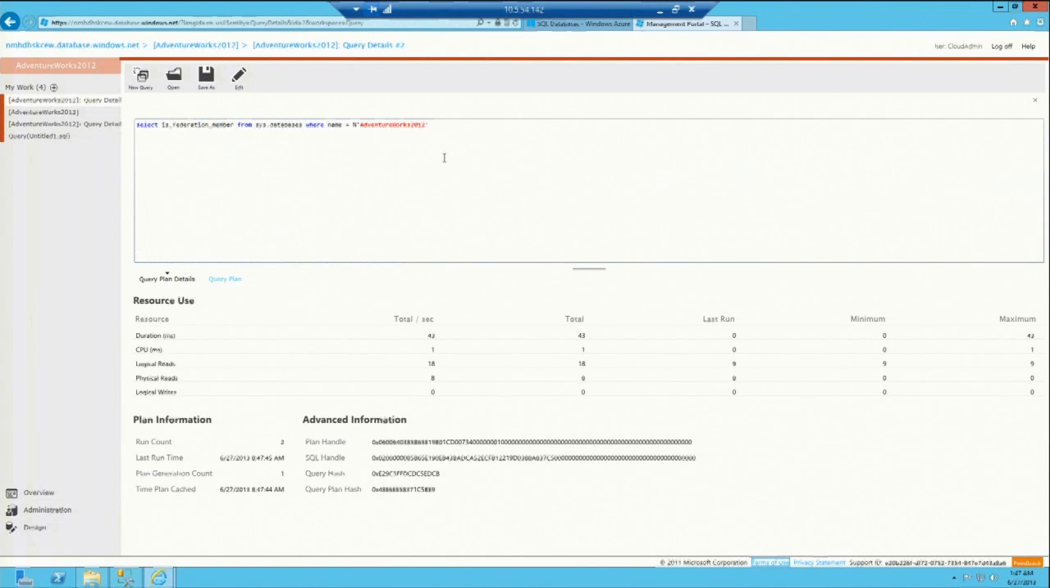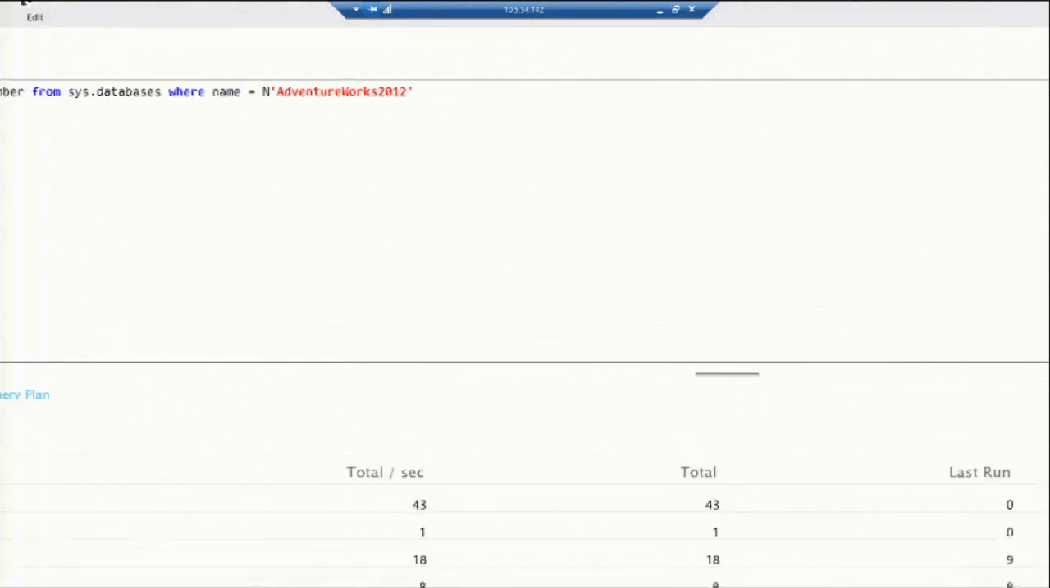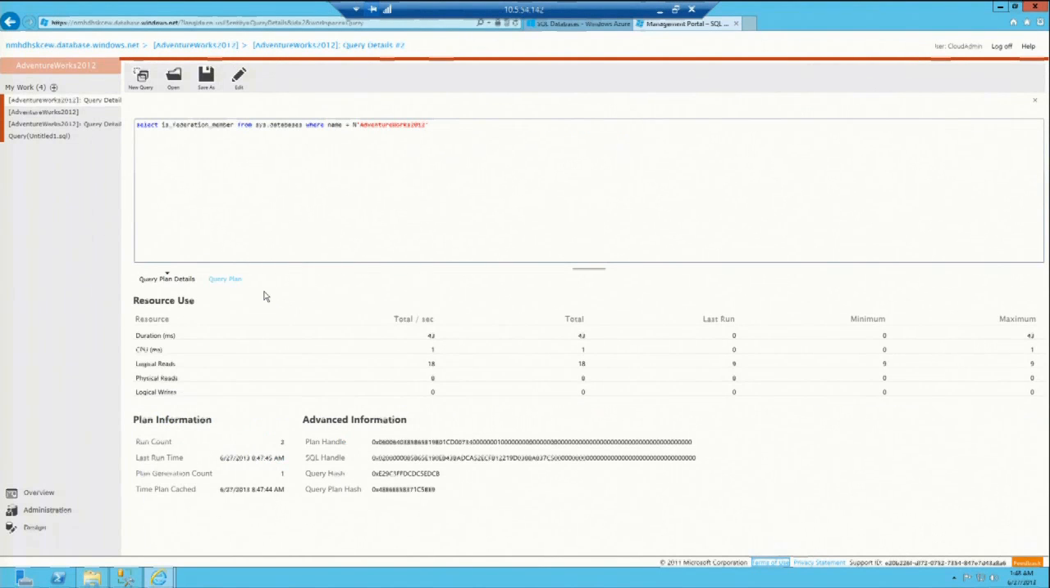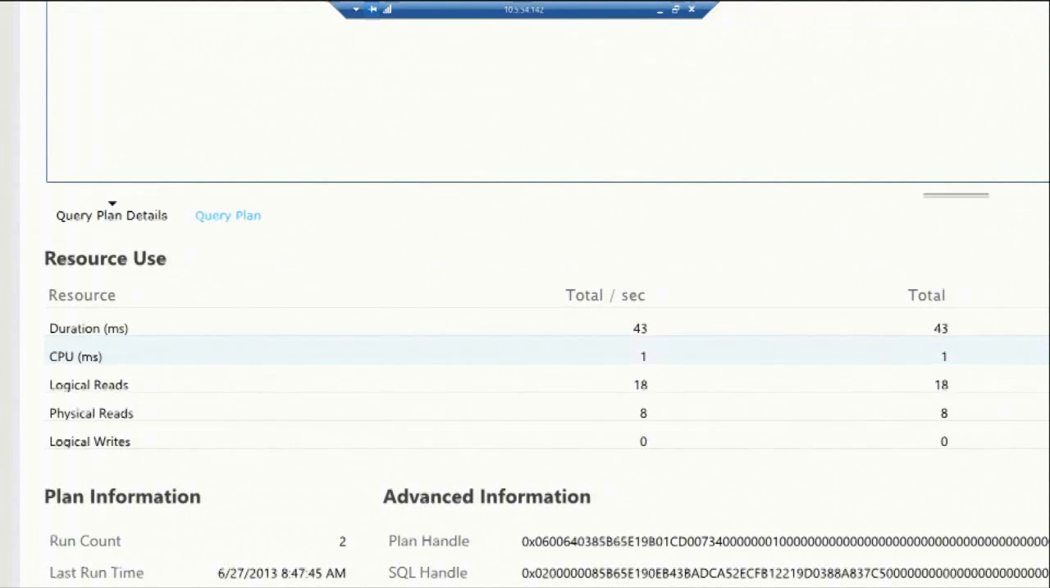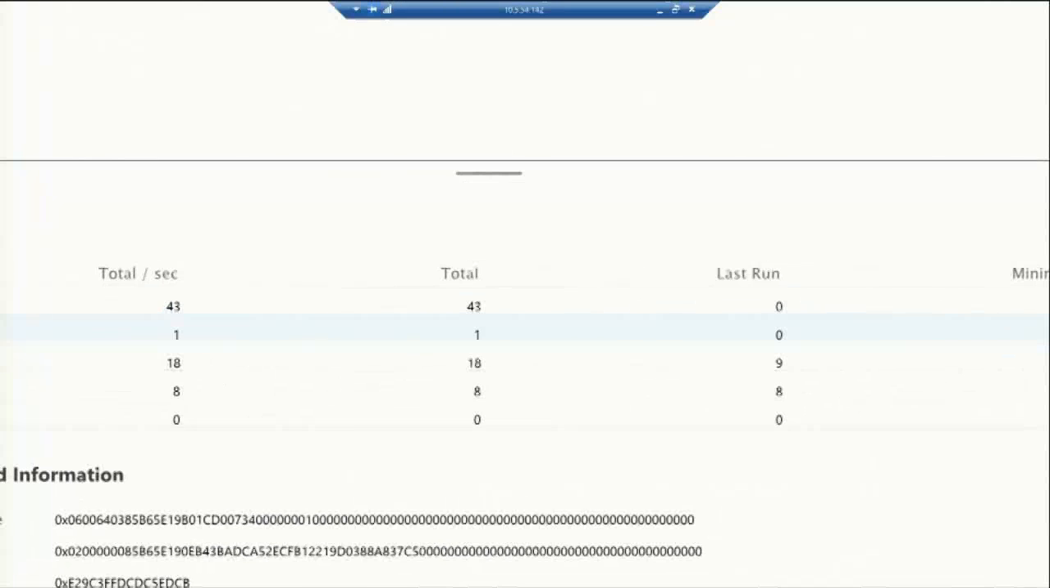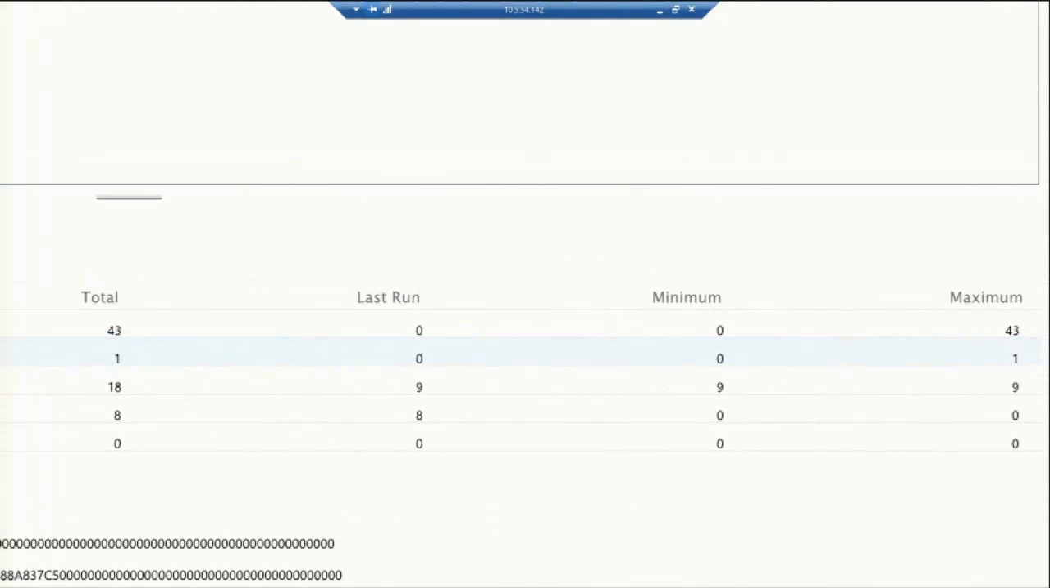There we go. So now you get to see the query as it was run. Right? It's a nice simple query. This is a system query. It's selecting is Federation member from sys.databases. That's internal monitoring that we're seeing occur right now. But it's kind of cool that you can actually see the internal monitoring occurring. But you can see that you've got the resource usage down here for this particular query. So you get to see duration, CPU, logical reads, logical writes. And you get to see it all laid out. Both the totals, the last run, the min, and the max.